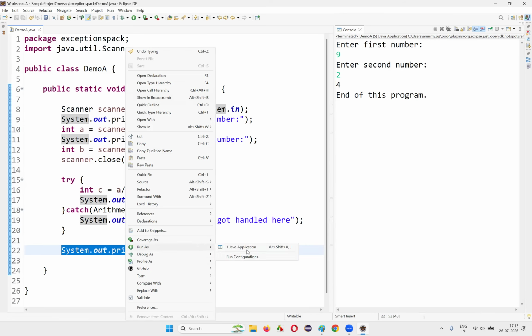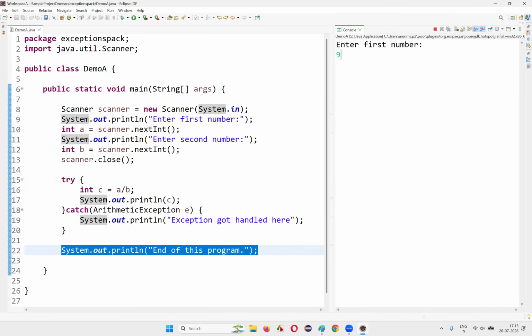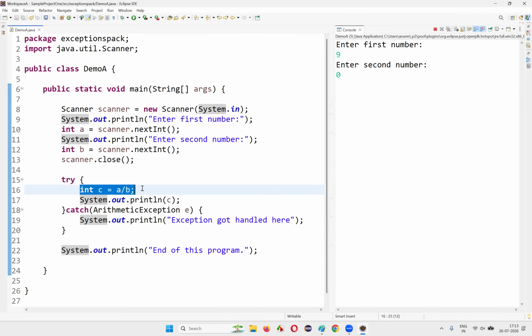But what if there is an exception? What if there is an exception here? 9, 0 if I give, into A, 9 will go, into B, 0 will go. 9 divided by 0 is not possible because in Java you cannot divide any number by 0. So this will give you an error because an exception will come at this line because it's not possible to divide a number by 0. This line will give you a runtime error or exception.